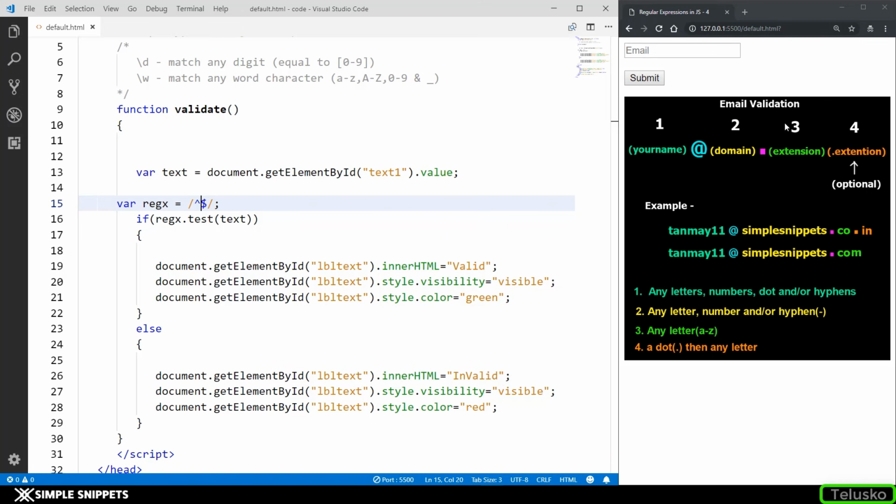So typically an email can be divided into 4 different parts, or you can say patterns. The first part is where you enter your name. In the example, you can see Tanmay and I have added digits also. The first part can have any letters, any numbers, dots or hyphens. Okay, so this is part 1. Then we have an @ sign in between. It is compulsory to have @ in your email address, right?